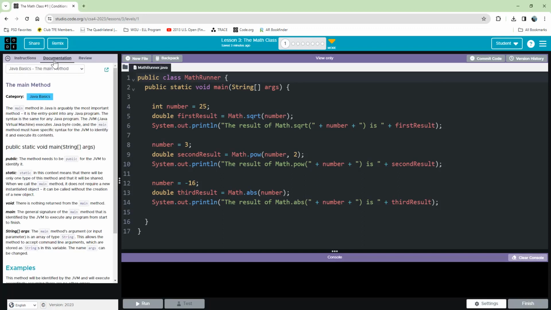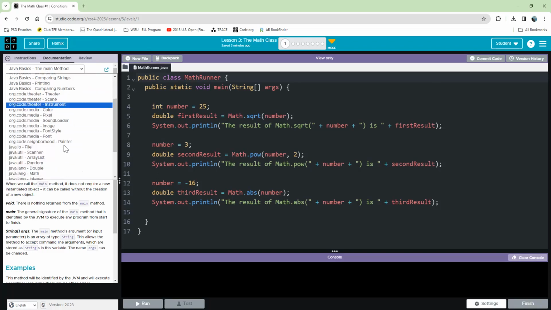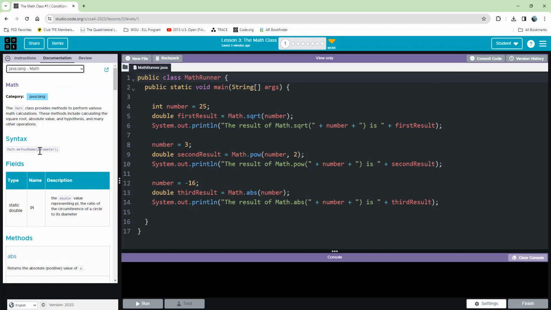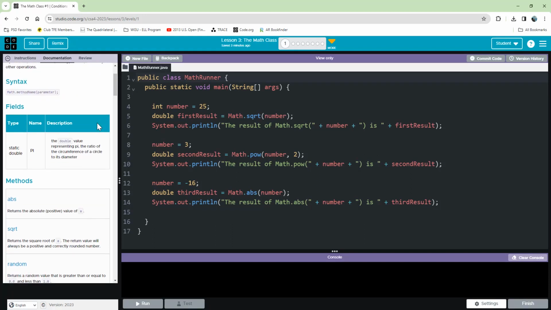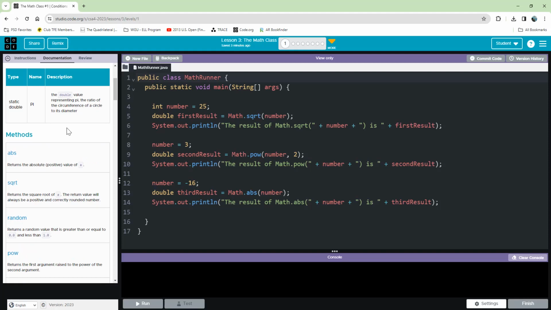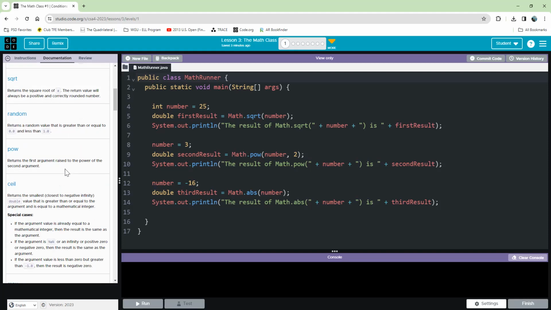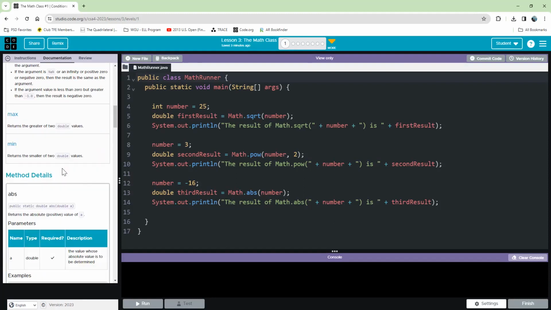So I'm going to go to documentation, and if you click on this drop-down menu, you should find, I think it's under language, there's math. These are all of the methods and helpful things that you have in the math class. It provides methods to perform various math calculations. You'll see absolute value, square root, random, something that deals with exponents and power, something to do with ceiling, I guess, or seal. And then we have max and min. So there's a lot of those things in here.